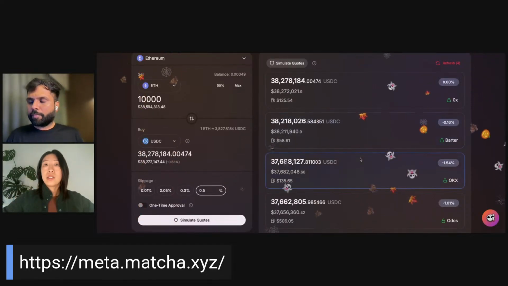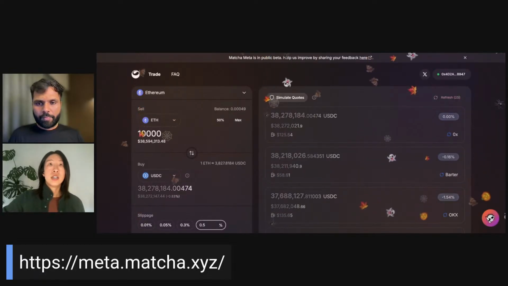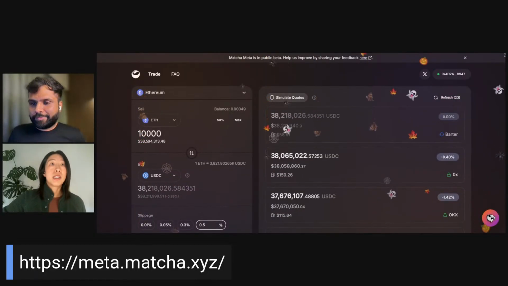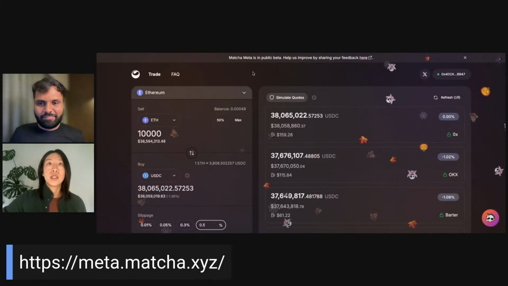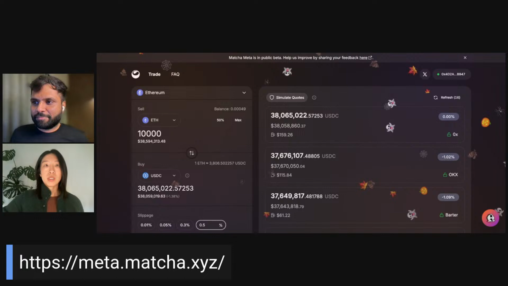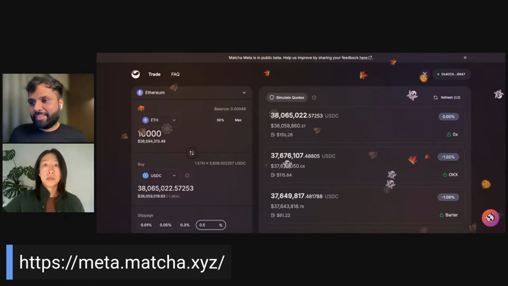So this is a product that, if you are really pricing conscious, I highly recommend checking out, Matcha Meta. It's at meta.matcha.xyz. There's also an X page for it as well. This is one of our upcoming projects that we highly endorse.